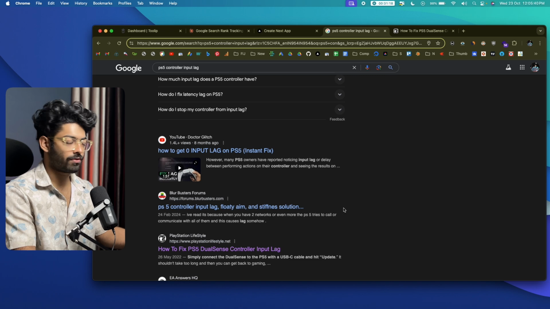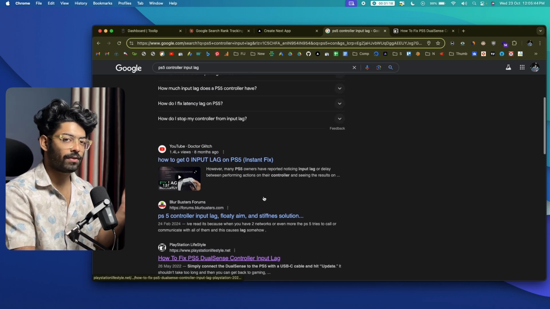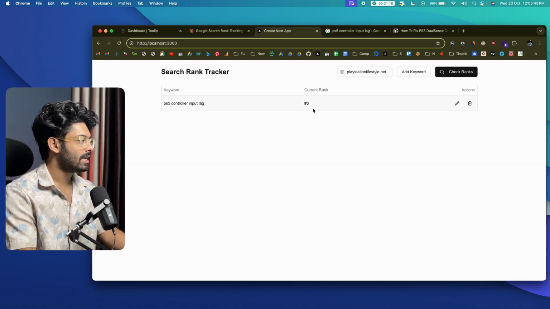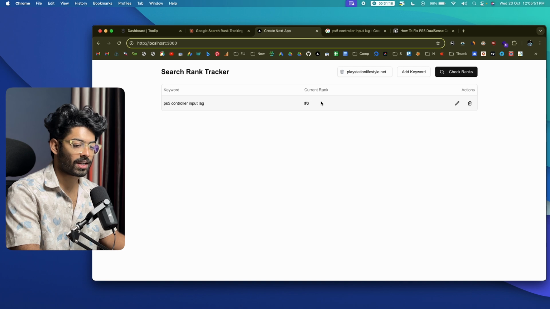Actually, I'm searching it from India, so depending on the location, the IP address is actually from the US, I guess. So there will be slight variations from the actual place where this API is fired. But yeah, that's it. We have number 3, and everything else is working just fine as it should.